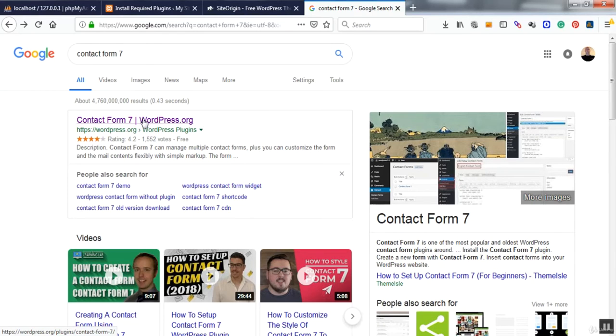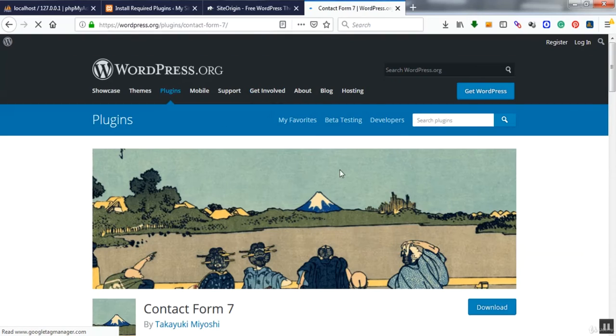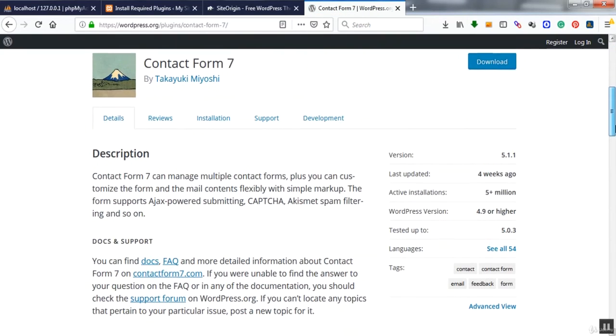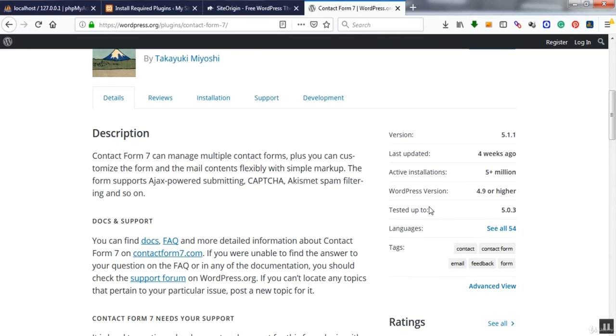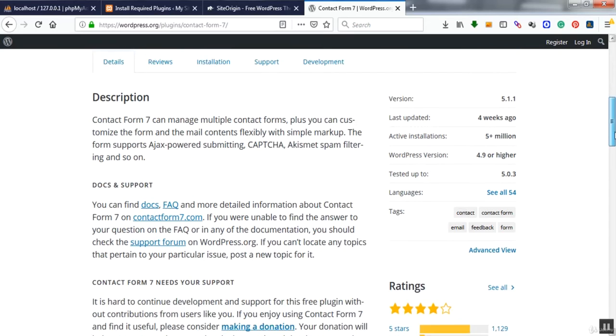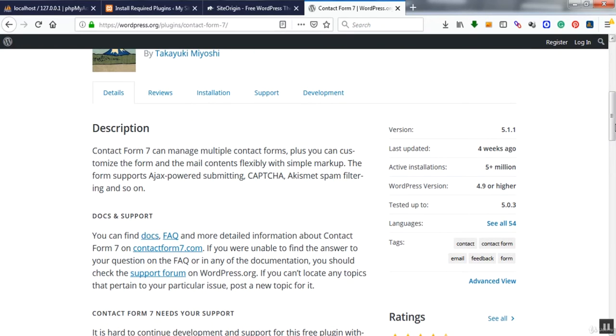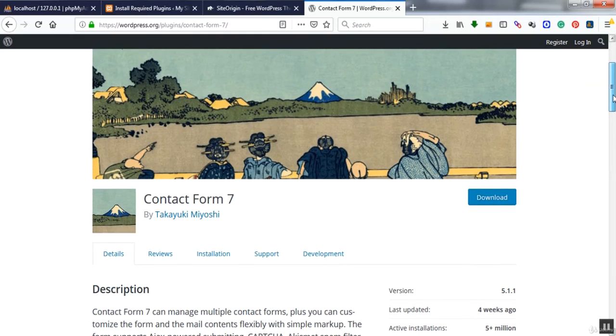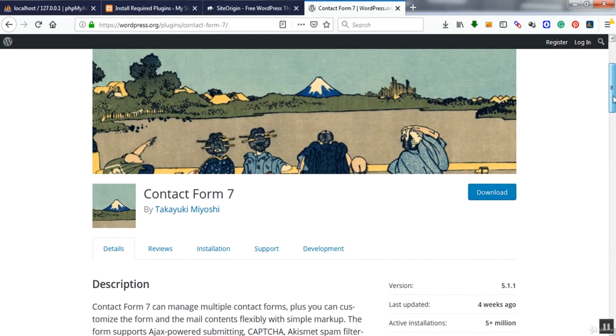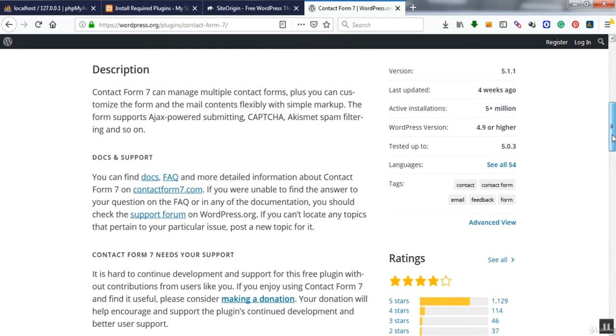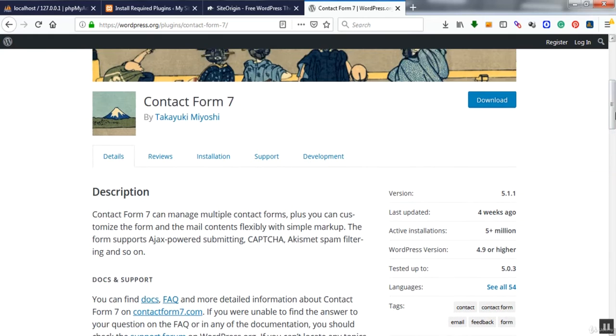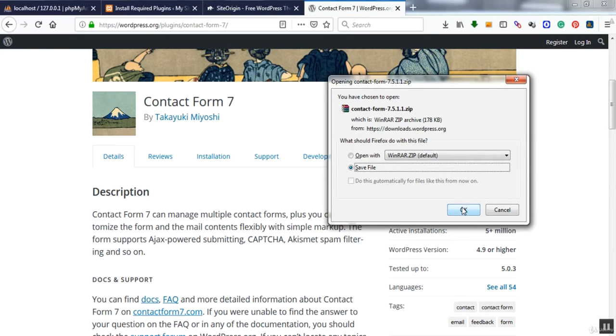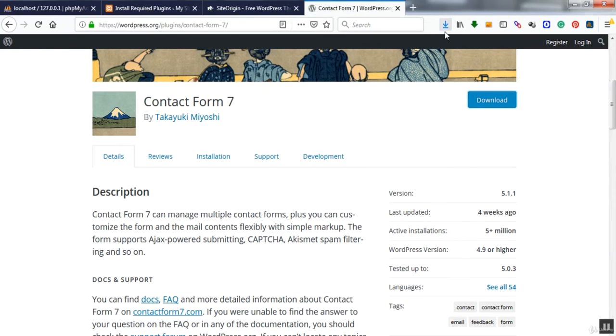You should see this. Click on it, and if you scroll down a bit, you see that it has over 5 million installs, which is quite a lot. There are other contact form plugins. This is going to help us easily add a contact form to our website, so it's quite important that we download this plugin. Just click on download and save it somewhere in your system.